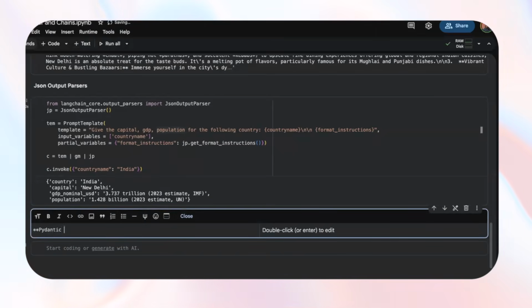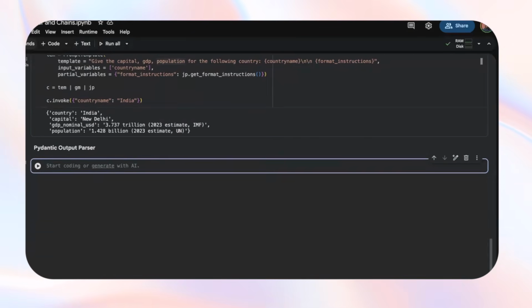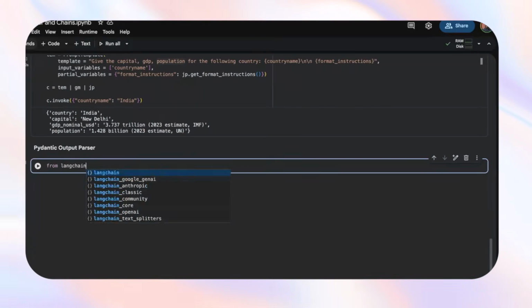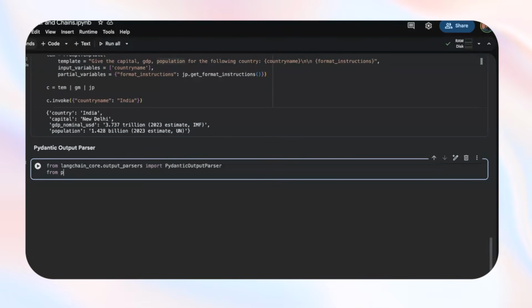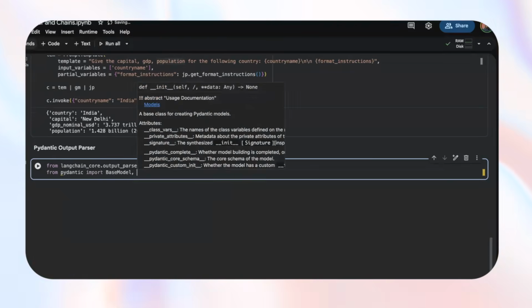Pydantic output parser. Now when we talk about the Pydantic output parser, again from langchain_core.output_parsers, I will import PydanticOutputParser. From Pydantic, I will import BaseModel and Field.